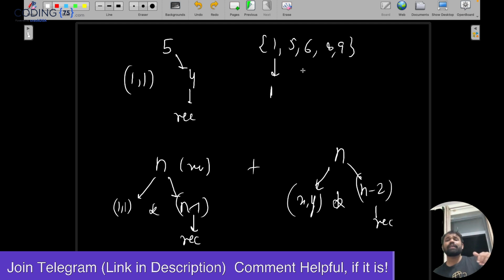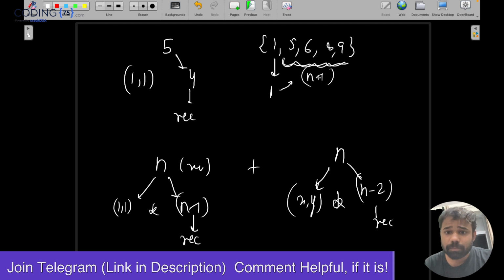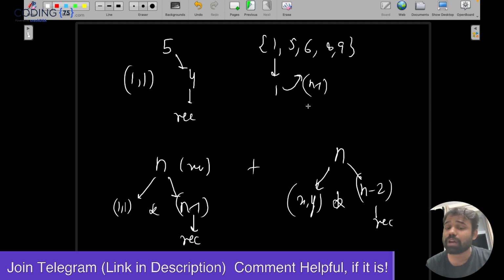Now see how many pairs are possible. There will be n minus 1 pairs possible. Am I right? I will take this one and pair it with other numbers. So how many other numbers are there? There are n minus 1 other numbers, which means you have n minus 1 choices.